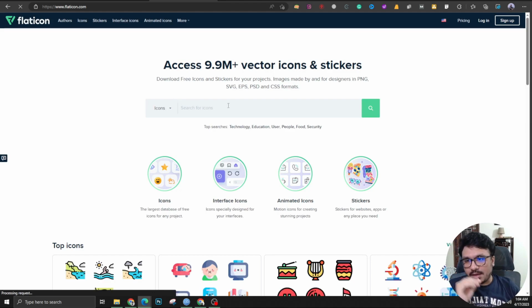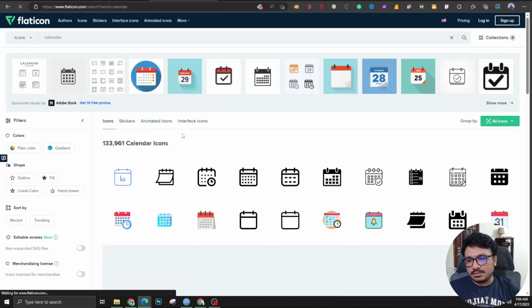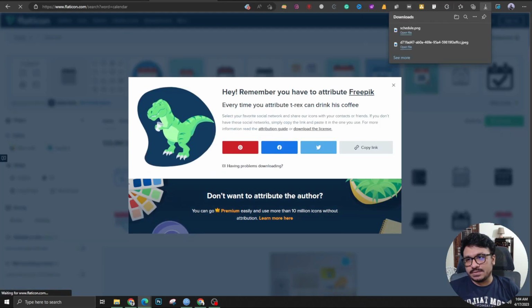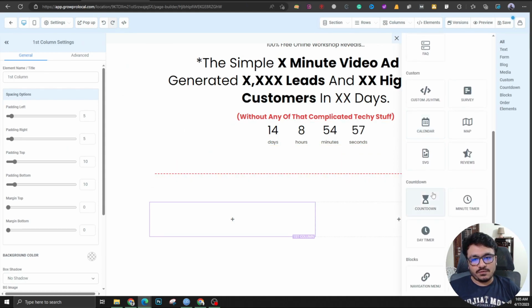So I'm going to go to flaticon.com and I'm going to search for calendar. So let's take an icon. For example, let me take this one. This one is more common and professional. So I'm just downloading this. It's downloaded. Now what we need to do is we need to create an image feature.